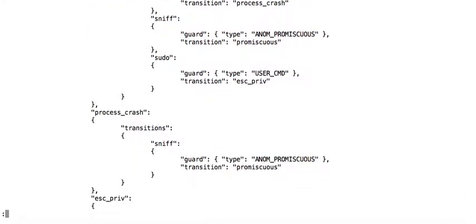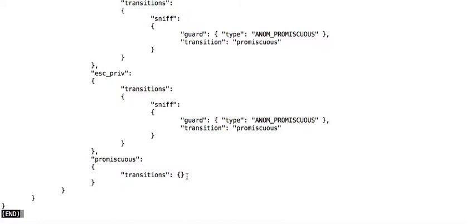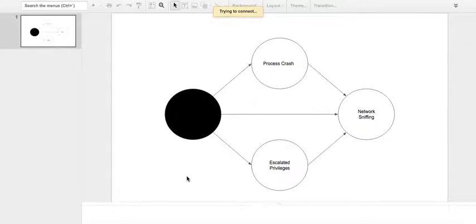If we come down here, we can see that process crash has one transition, and if this event is seen, then it transitions into a subsequent state. That state, as we see down here, then has no transitions. In other words, that is an end state. And so this model describes the diagram that we're seeing here. Using the sequence command, we can then overlay that model on top of events coming into Splunk.